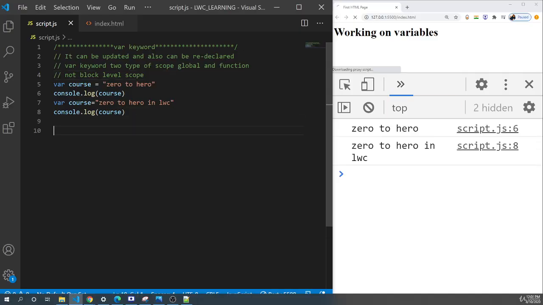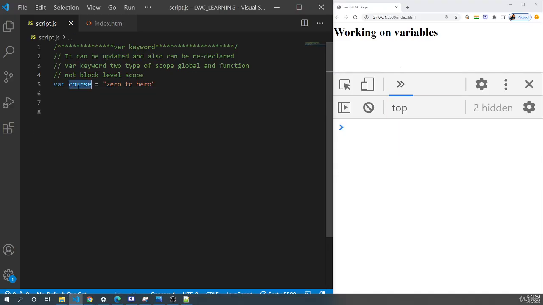If I declare a variable with the var keyword, and it's not inside a function or any other scope, it automatically binds to a window property. In JavaScript, everything points to a window, and window is an object. Behind the scenes, it works like that.